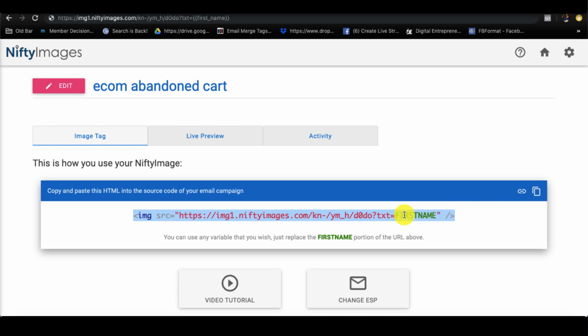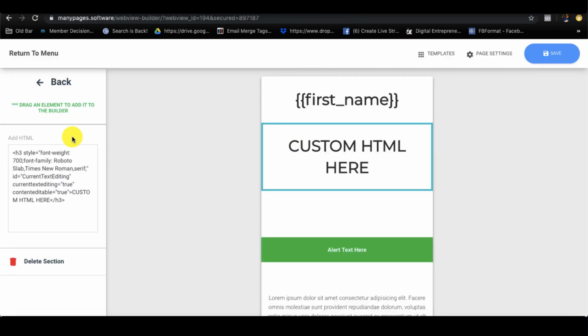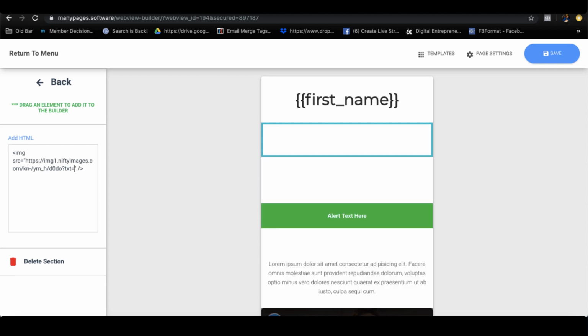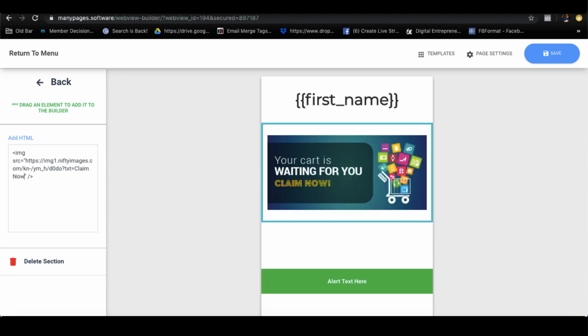You're just going to copy that whole tag and bring it over here back into the web builder into this custom HTML. Okay, and now it shows that your cart is waiting for you, first name. Well, I could change that first name. I could put in Robert. Your cart is waiting for you, Robert. Or whatever it is that you want to put right there. You could put claim now. Your cart is waiting for you. Claim now. Okay? So however you want to customize that, you could do that.